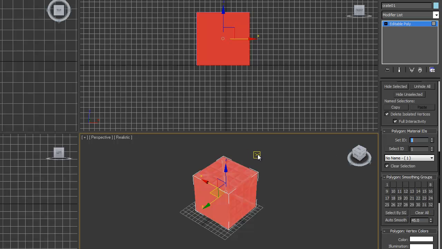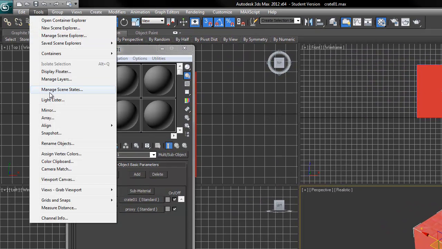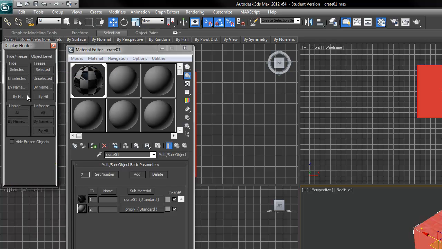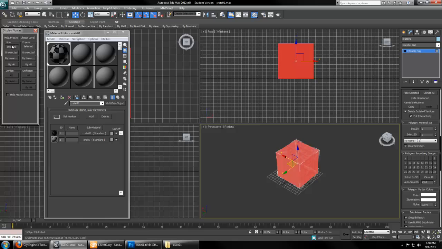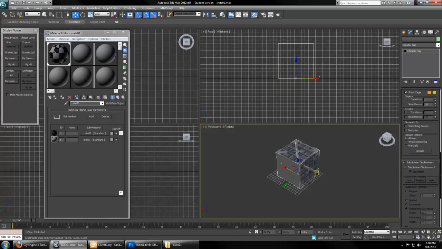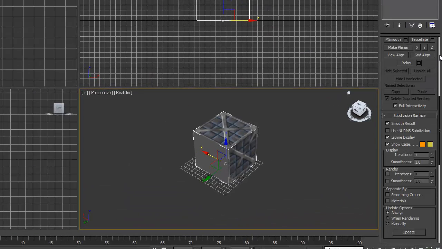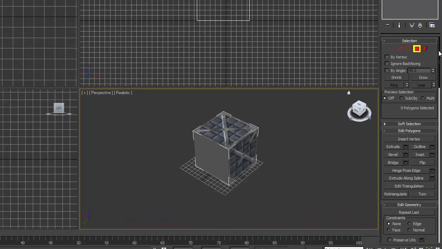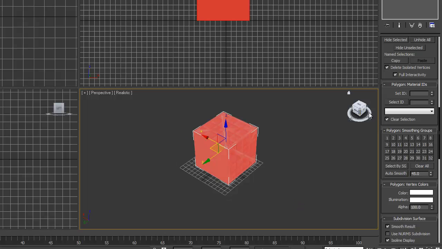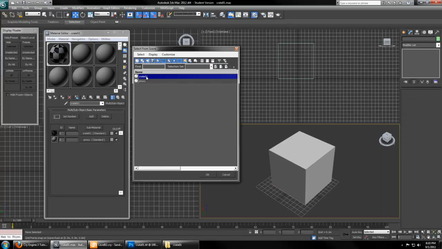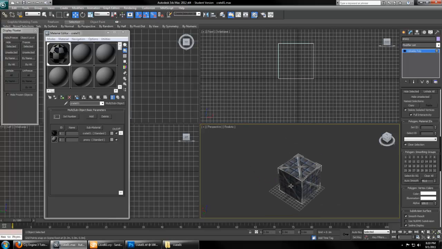And if you ever need to hide objects, if they're getting in the way, you can go to Tools, Display, Floater. And now let's hide the crate that we have, and now we can see the proxy. And let's also go into polygon select mode, select all the polygons and set this ID to 2, and you can see that now has the proxy. And if we hide our proxy, then you'll see that our crate also has the correct material.